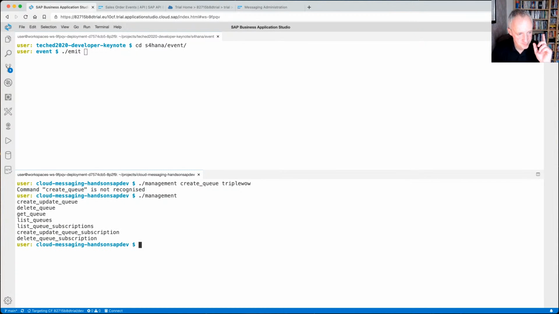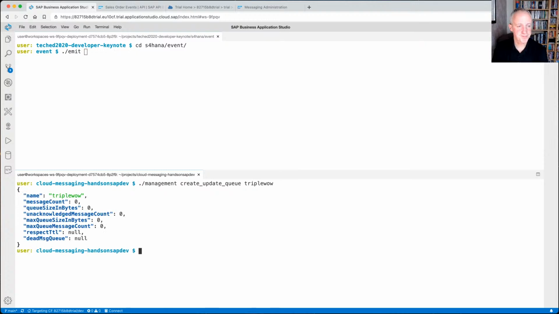Management. The API endpoint to create a queue is the same as the API endpoint to update a queue. So you can imagine that it's almost like idempotent. You create this queue or update this queue. Here's the queue. So actually, the API path is create update queue. So I got that wrong. Here we go. Let's do that again. Create update queue. Triple wow. Right. Let's clear screen. Run that. And there we go. Okay.